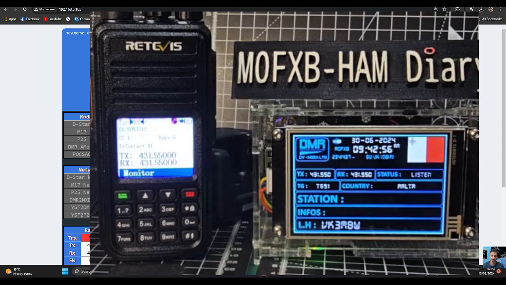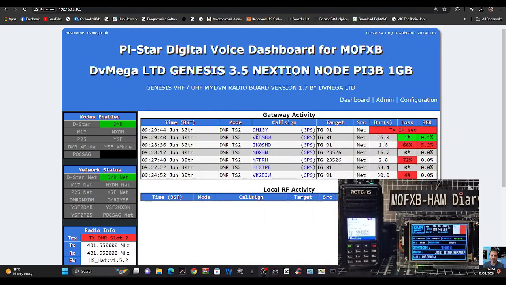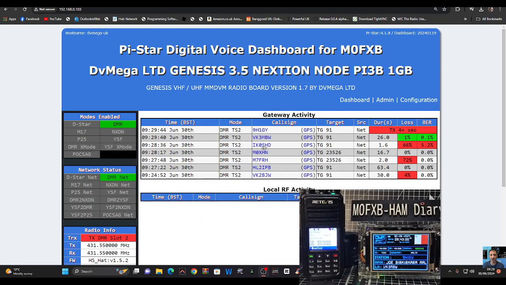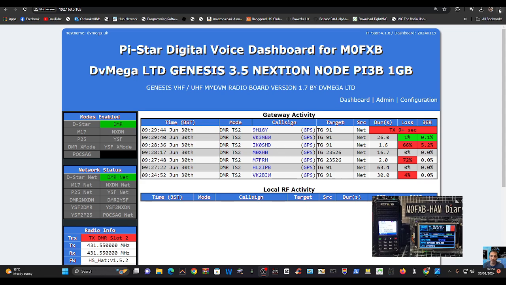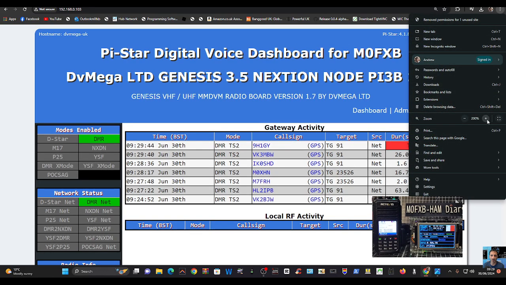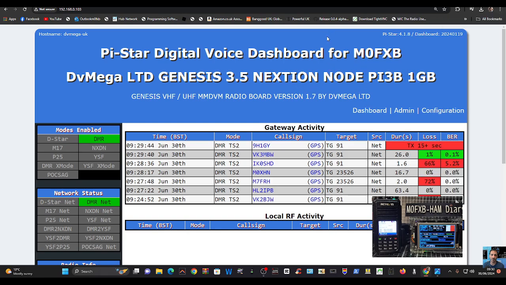VK3MBW there. If we move my image, you can see the dashboard of this hotspot, which works on a browser, so you can put it on your mobile phone. That's all the stations coming in.